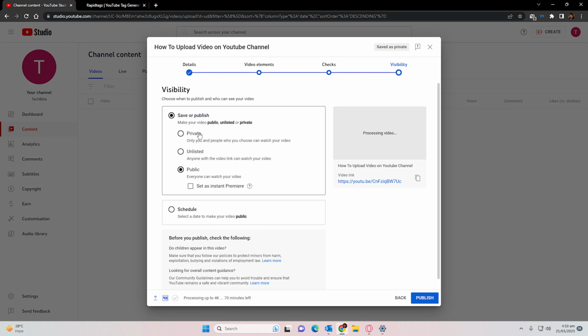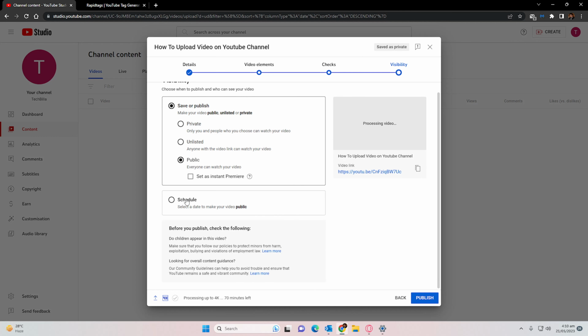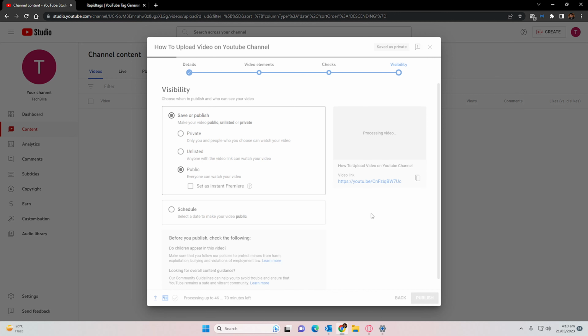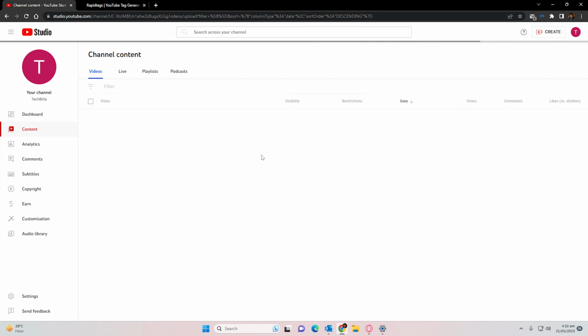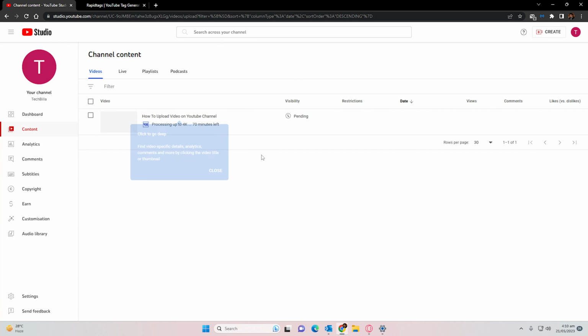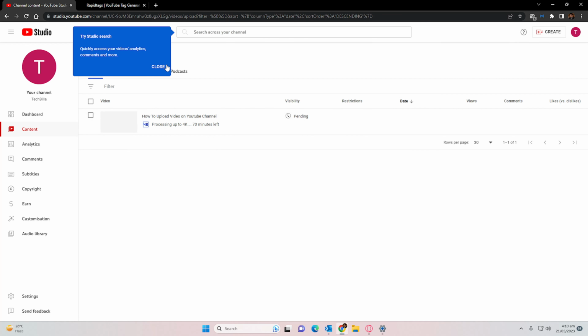Next, you don't want to set it private, so only you can see it. Unlisted, only with the link people can see it, the ones with whom you share this link. We don't want that option also. Select the public option. You don't want to schedule, you just want to instantly publish it as soon as it is uploaded. Publish. Done, it's uploading. Close it. Done. Our first video will be ready in a few minutes.